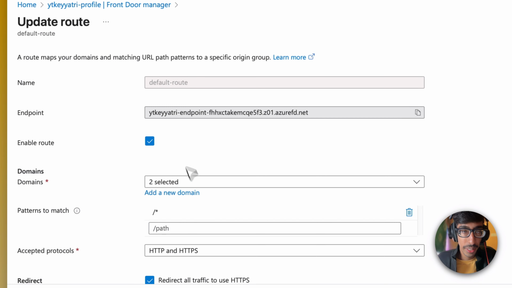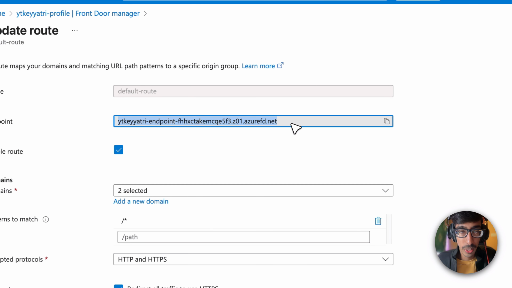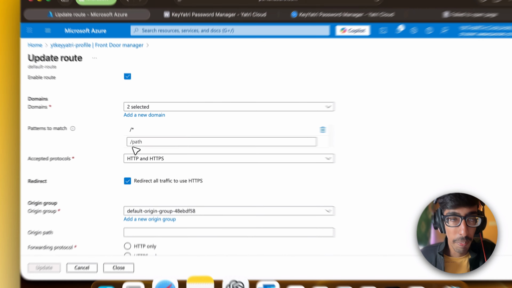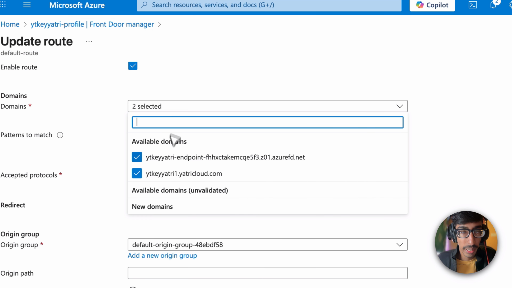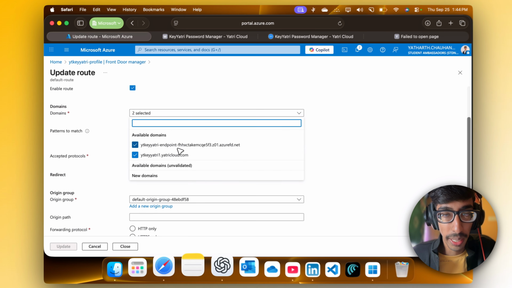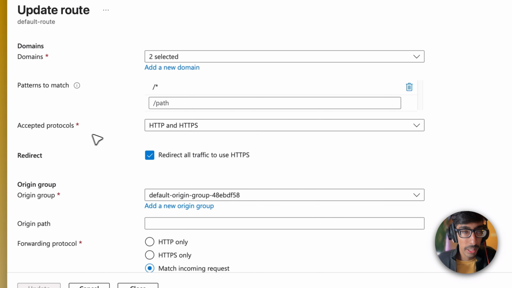So click on the route, and this is the name of our route which is default. This is our endpoint, and we are going to enable this route to configure our custom domain on this particular endpoint. So for that we need to use the route. Route is necessary to configure your custom domain with Front Door services. So this is our domain, right? As you can see here, this is my endpoint and this is my custom domain which we are going to configure. So both are available now, and you can see this is the path right now, so no need to enter anything.